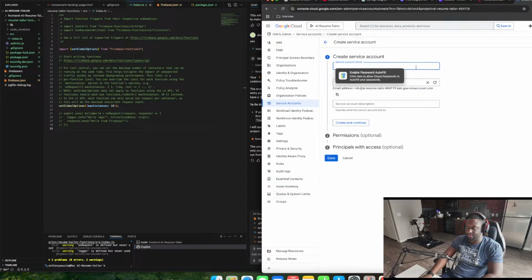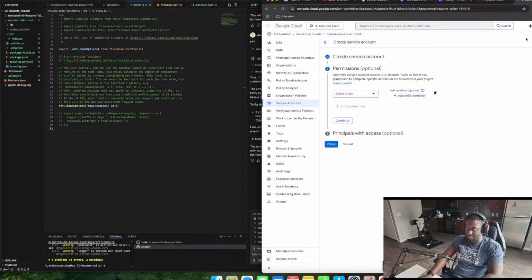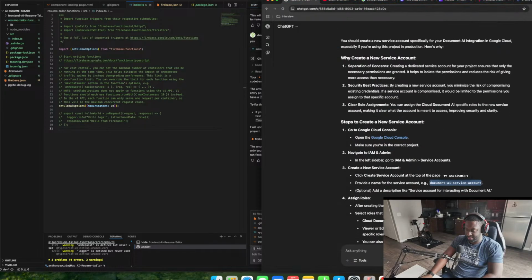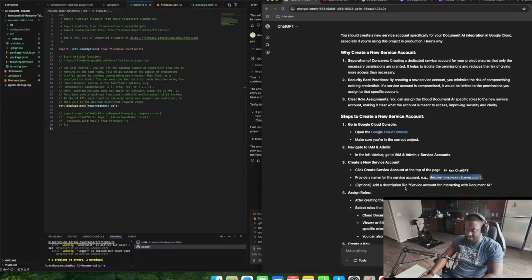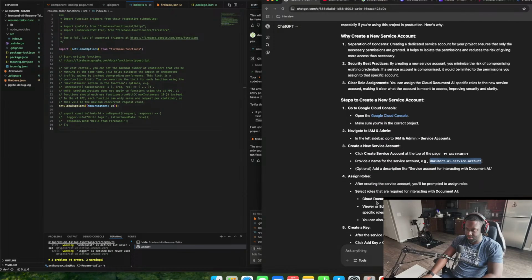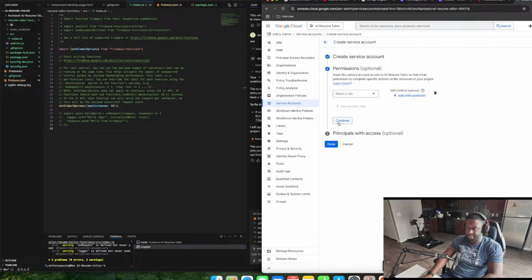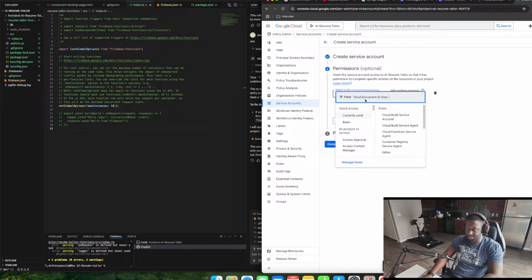Okay. So we have to assign a role to it, a particular role, Cloud Document AI user. This is what we need to assign to the role. So I'm going to go to the account we just created, click this, and search for this.